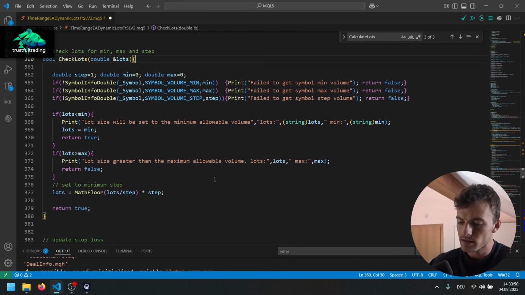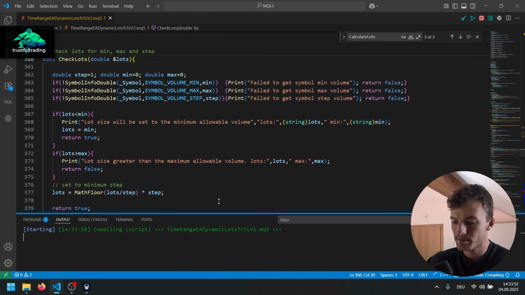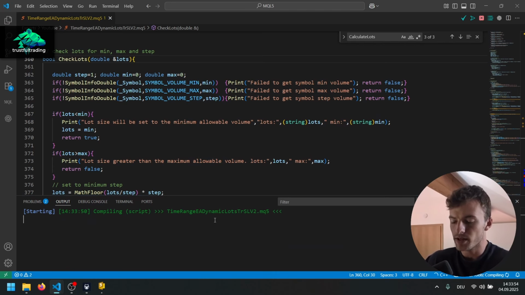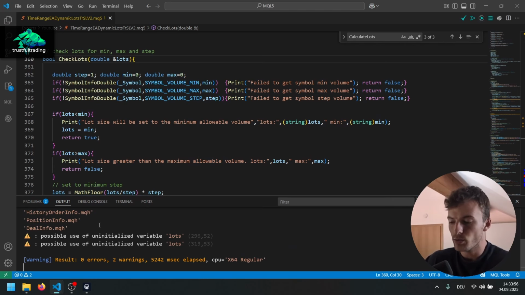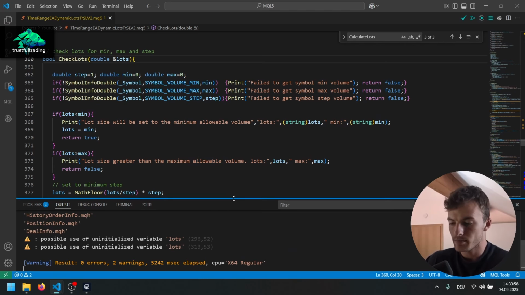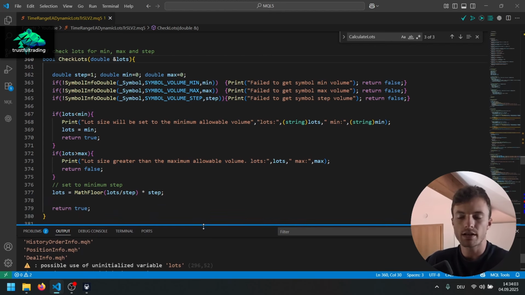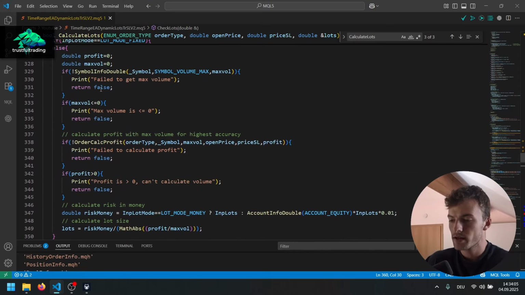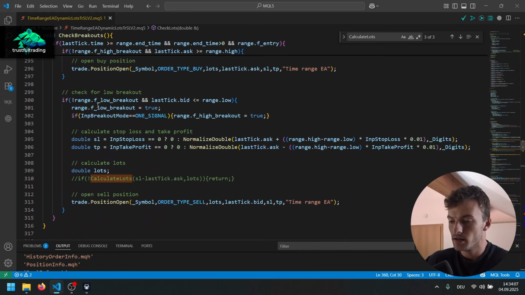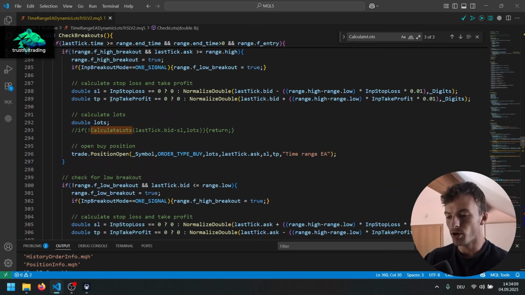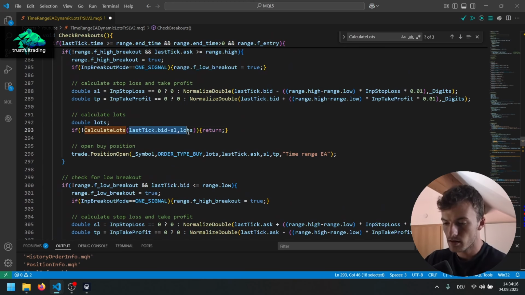Now we can hit compile again. Make sure that you only have the two warnings here, no mistakes. And now the only thing left is that we call the function calculate lots here in our EA, where we open the position here. So I will delete the comment here. And yeah, now we have new parameters.